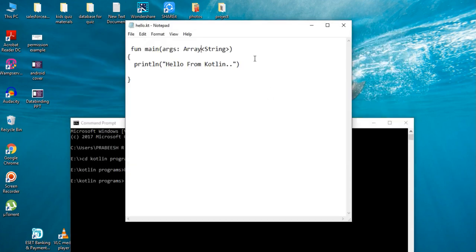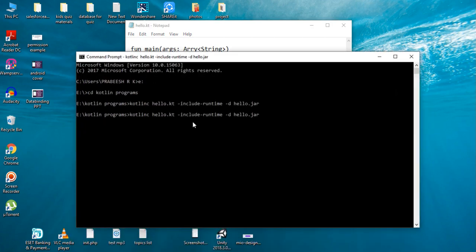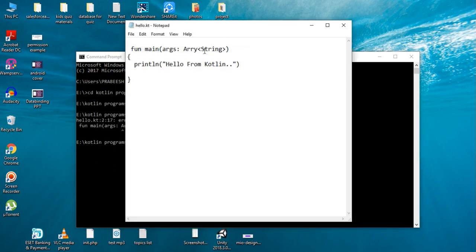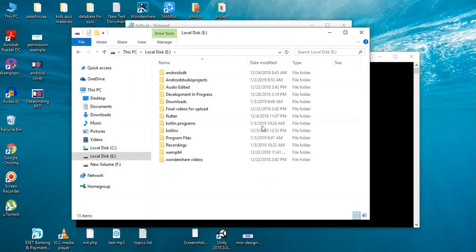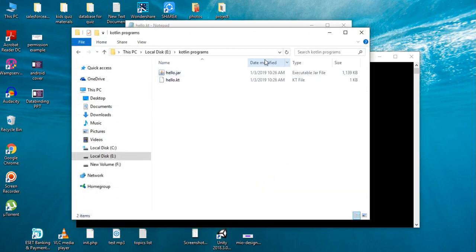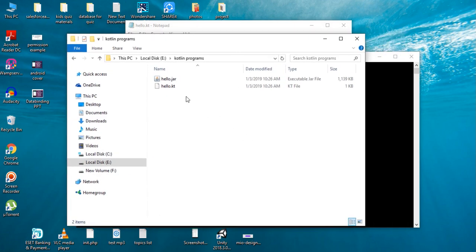Suppose if there is some mistake in the program, here I make some spelling mistake for array. Now save the file. Now compile it again. So in that case the compiler will show some error. Now save it again. Now compile the program again. Now it compiled successfully. So if the program compilation is success, it will create a jar file in the same folder. We can check our program files. So after the successful compilation of the program, it will create a jar file inside the same folder.